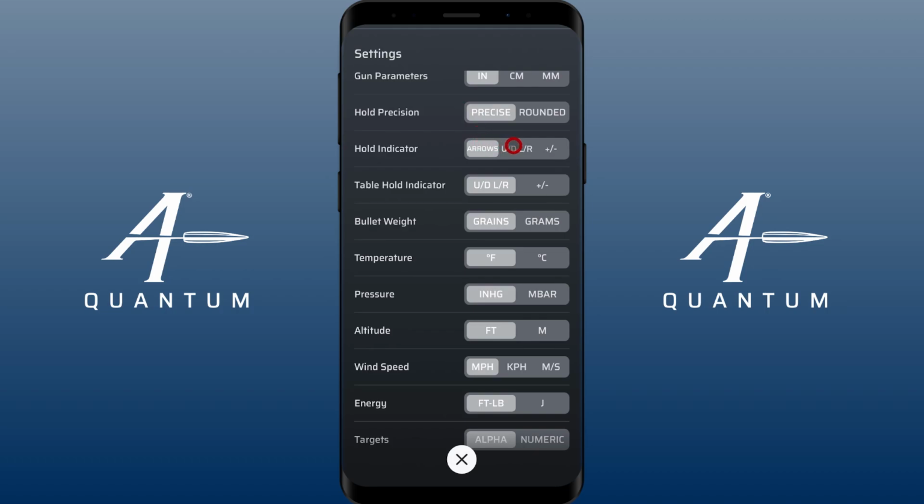Hold indicator is a new setting. If you like the blue arrows, you can continue to use them, but if you'd rather have up, down, left, right, that's another setting option. And if you'd rather just have plus or minus, that's a third setting option. This is for the firing solutions on the HUD. You can now pick which one you would prefer.